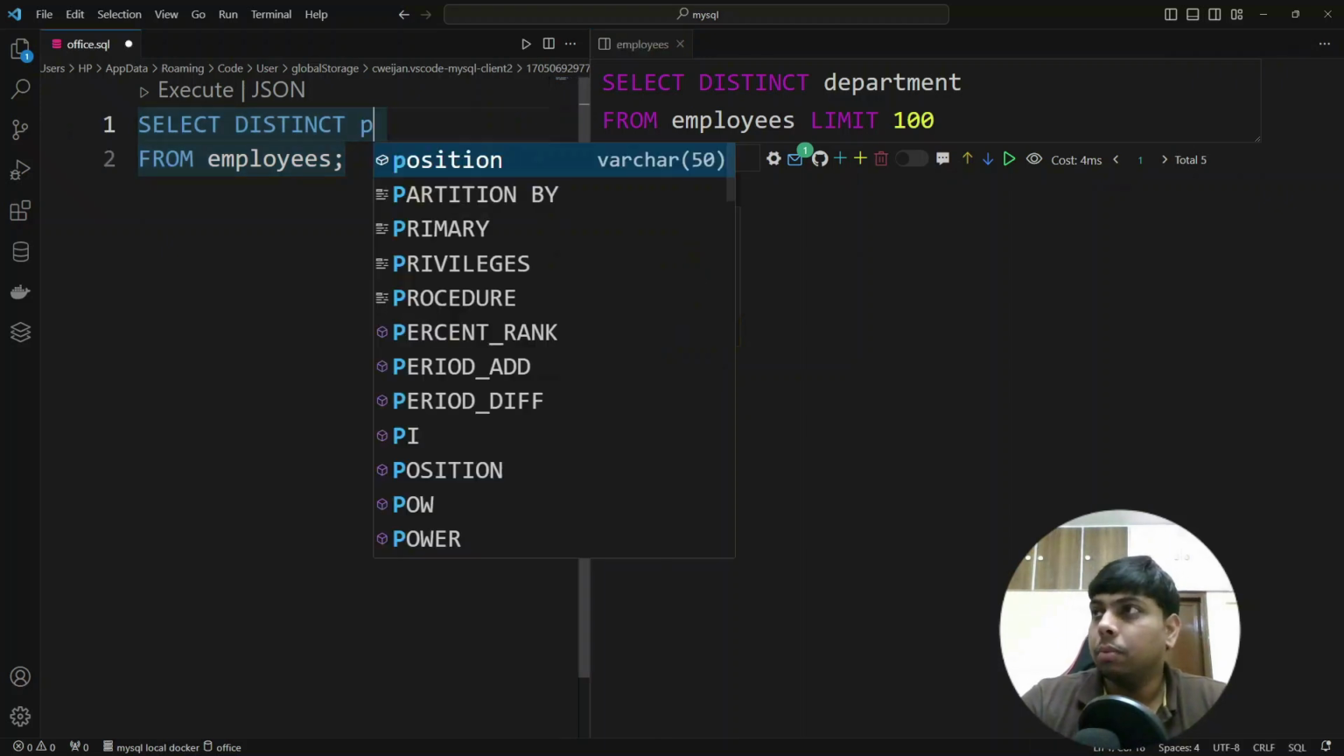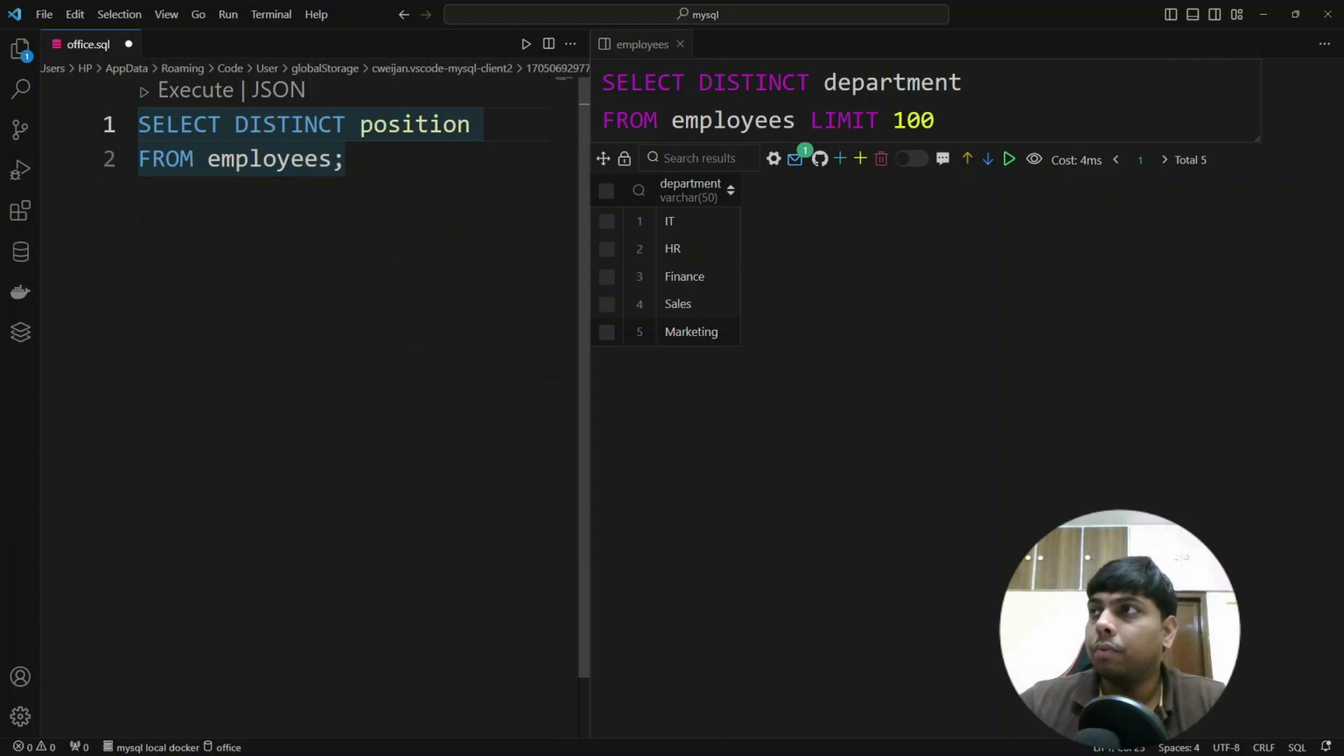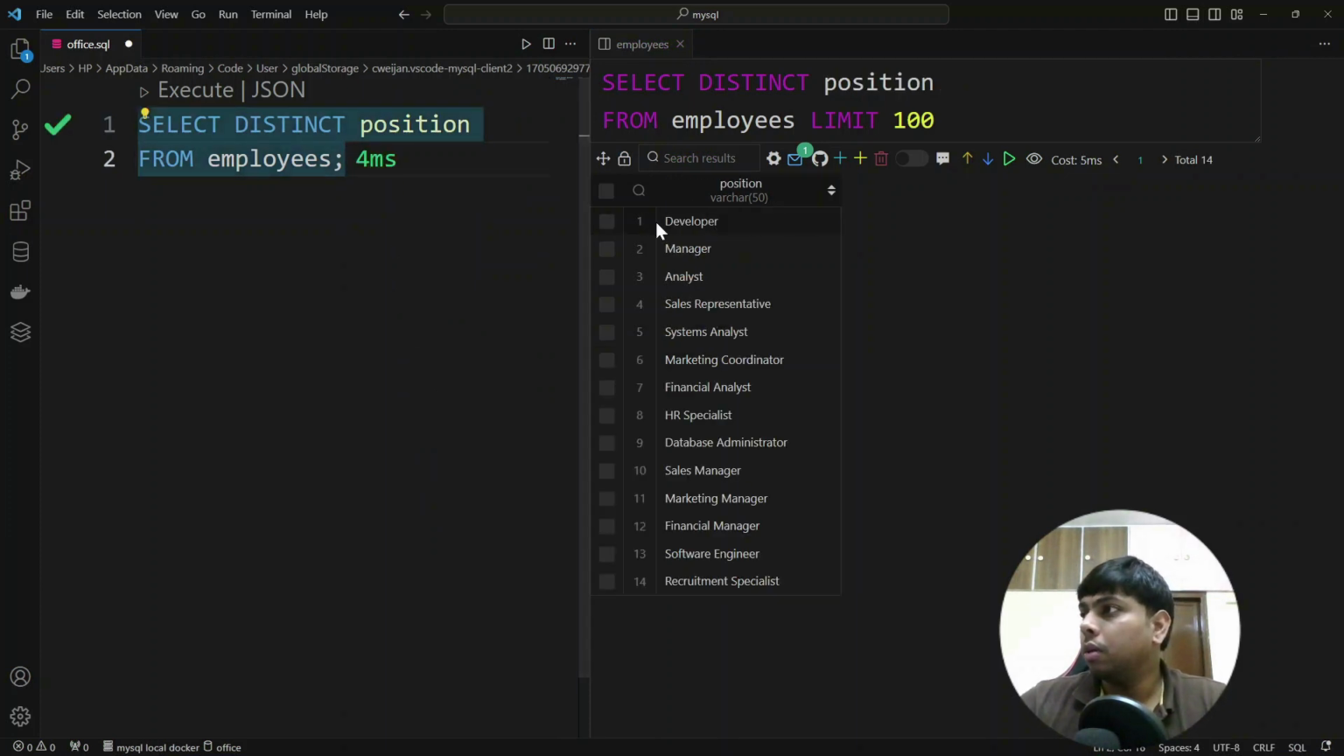Can I do the same thing for position? What are the different positions available in my employees table? I can run this one. We have developer position, manager position, sales representative, database administrator. These are distinct positions. That's what DISTINCT will do.